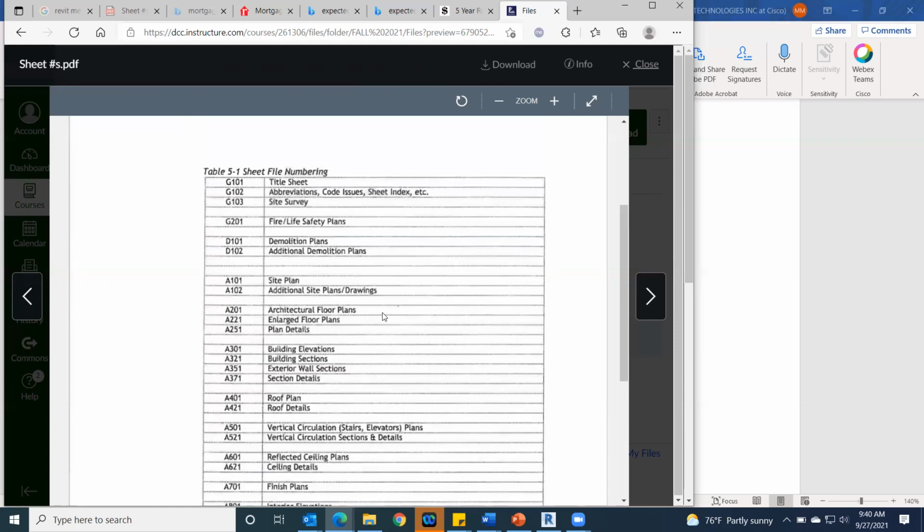The main ones that we're going to be using for this midterm project are: we're going to learn how to create a G101 sheet, which is your title sheet. We're going to do an A101, which is your site plan. We're going to do an A201, which is your architectural floor plan. And then we're also going to do some elevations. It'll be an A301. So we're going to do 4 elevations, north, south, east, west.